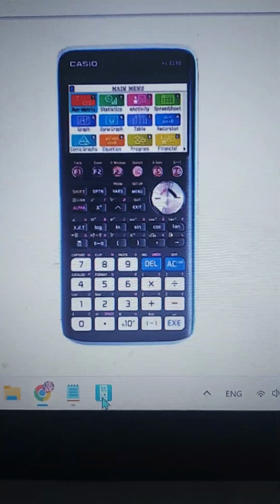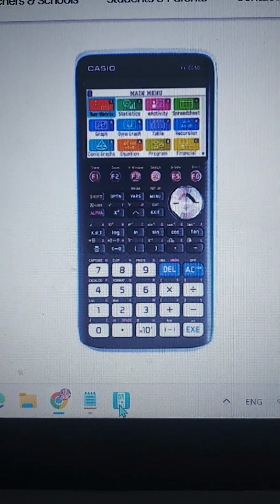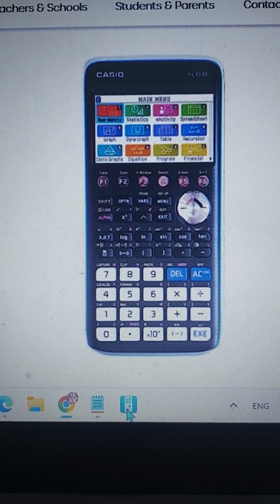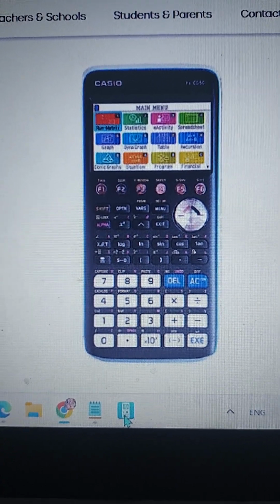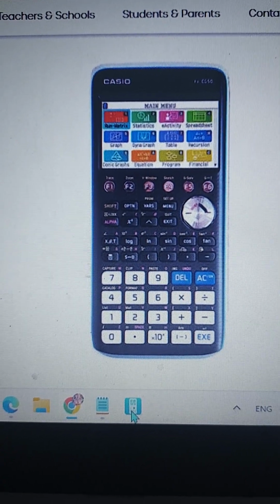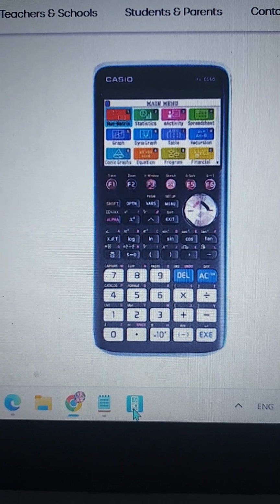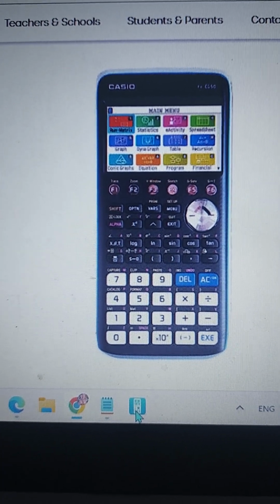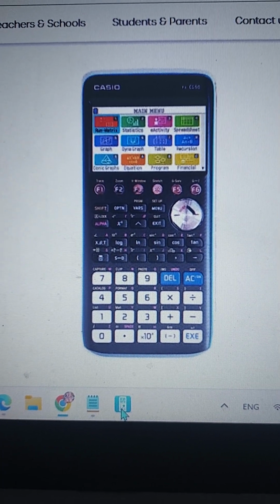Hello, I'm going to explain how to use the graph calculator to find the function from a data set. The graph could be an exponential function, a linear function, or a quadratic function.